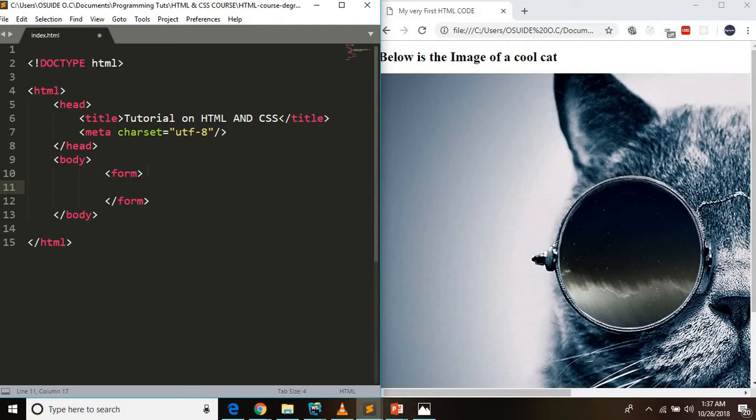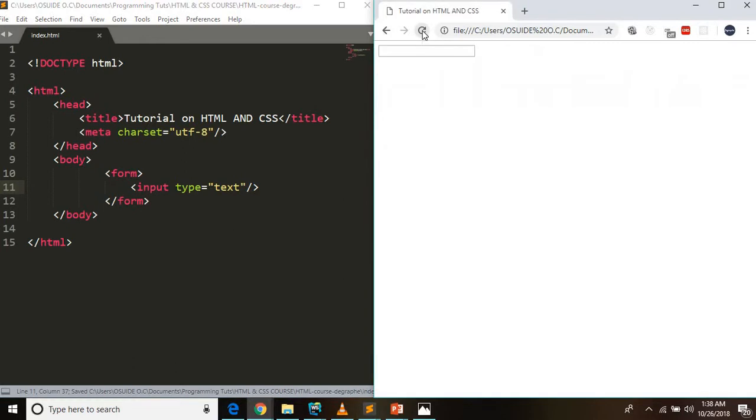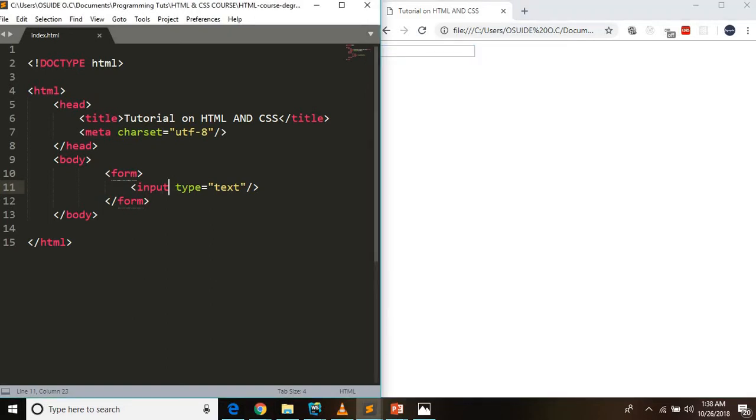So, right now, the first input element we're going to write is just a simple element with a type attribute, and I am going to write text. You'll soon see what that means. I'll close it, I'll save the document, and I'll reload. You can see that we have an empty text box that we can type inside, and this is primarily the function of a form.